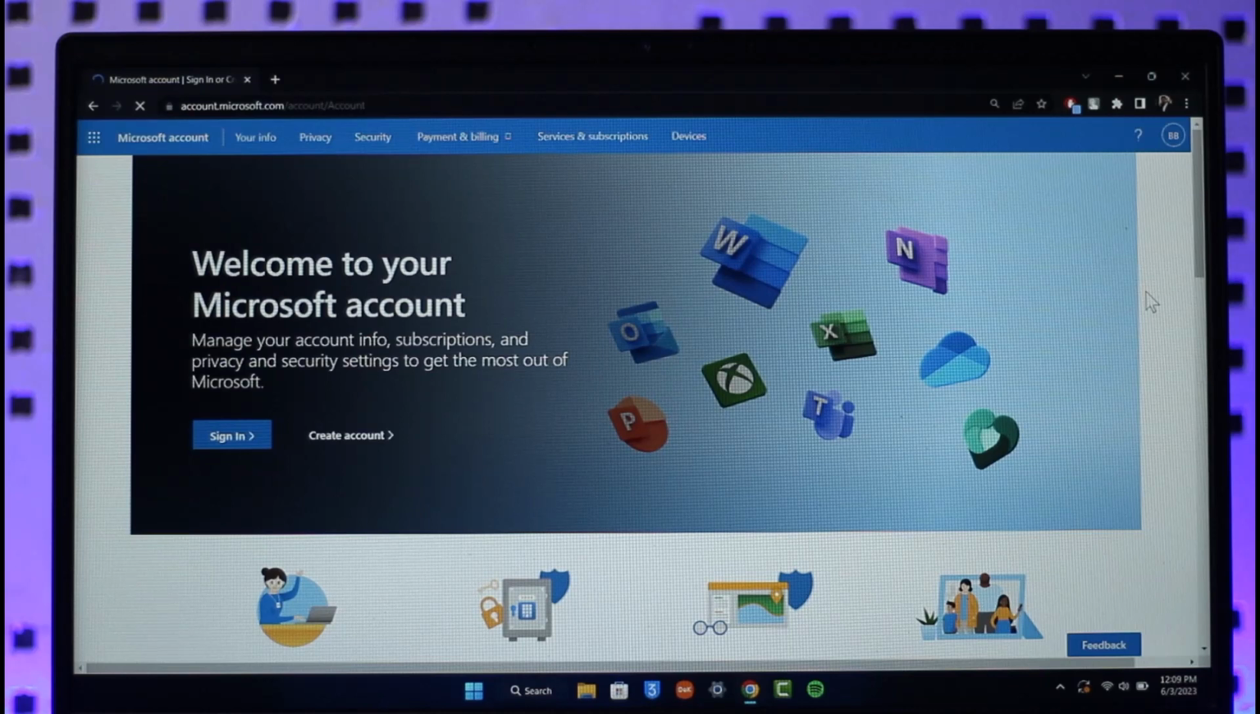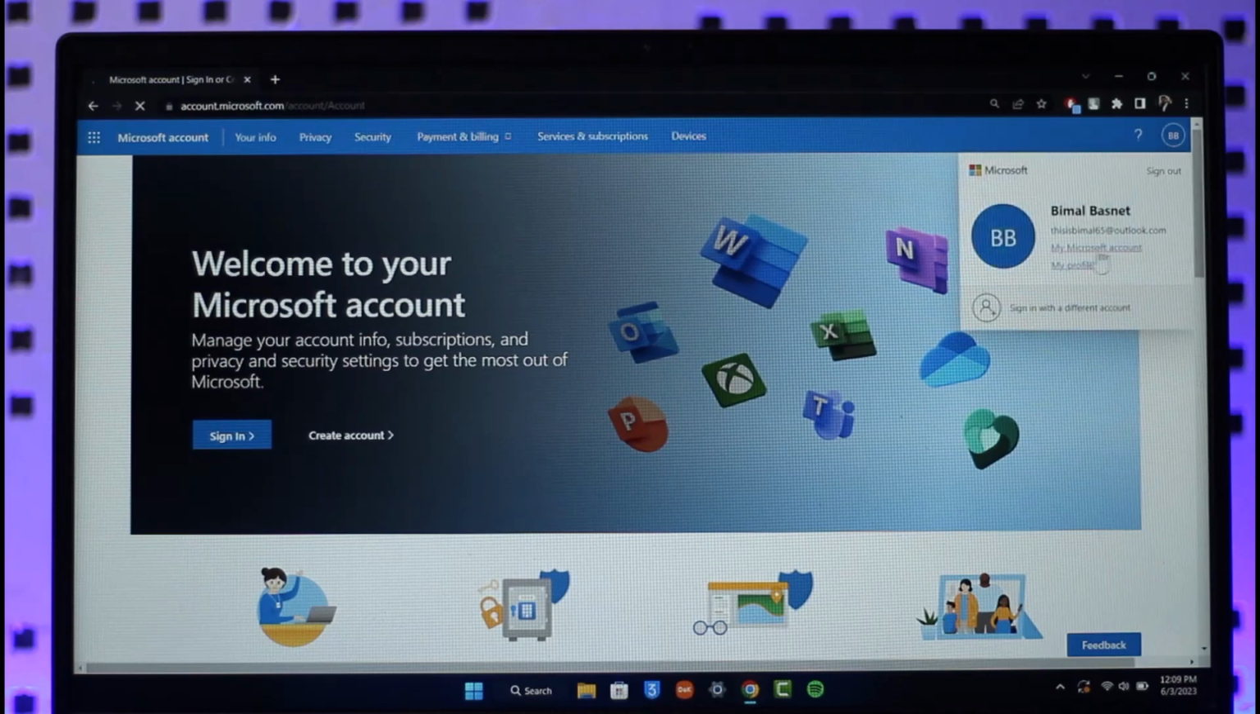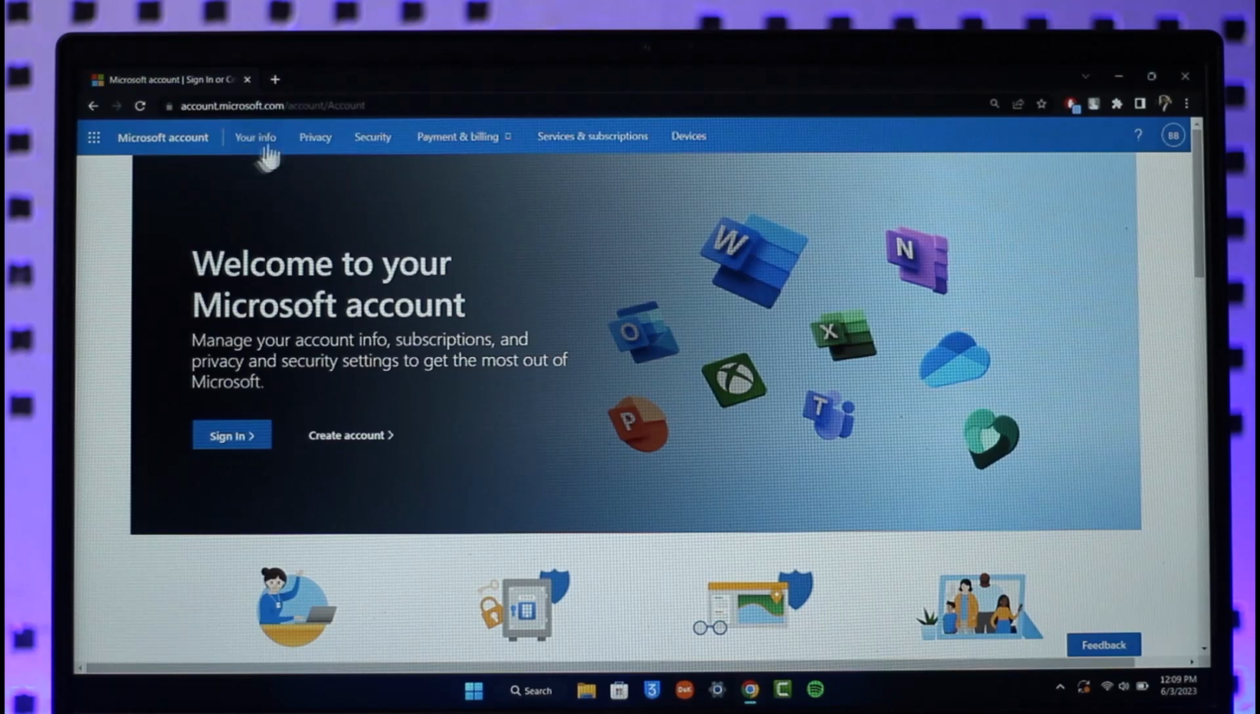signed into the account. So currently you can see my current email address is bimel65@outlook.com. Now let's say I just want to change the suffix or the username of this email address. What do I do in those cases? For that, first of all, from the top of the menu you will find this option known as Your Info. You want to make sure to just click the Your Info tab.